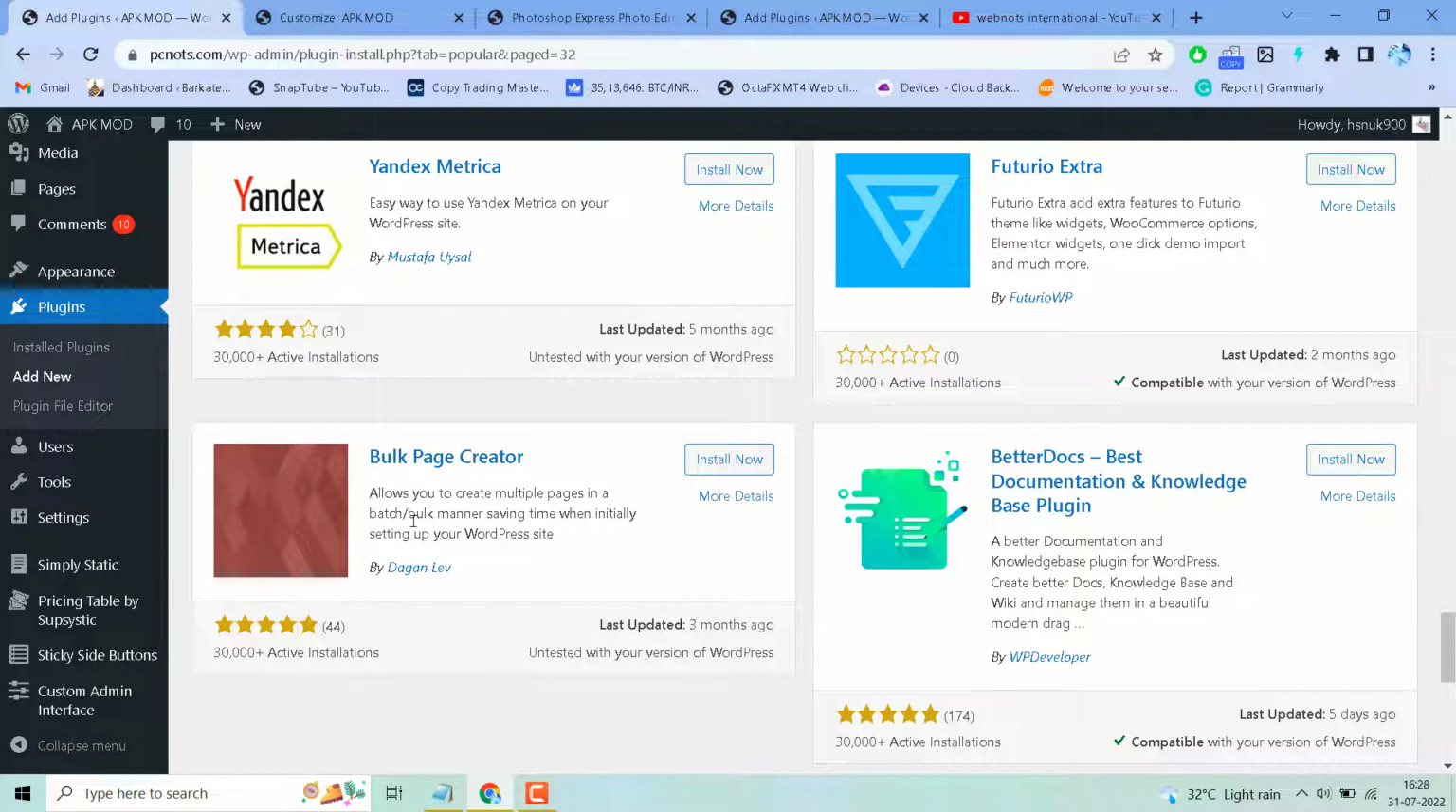Using this plugin, guys, you can create multiple pages in a batch or bulk manner, saving time when initially setting up your WordPress site. So very simple and easy way. Just search, install, and activate this plugin.